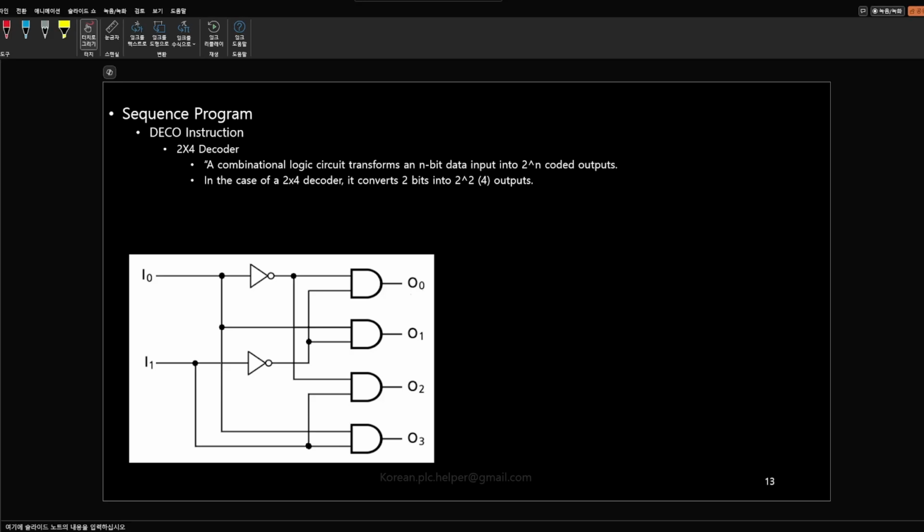Today I will explain part 3 of the sequence and DECO commands, specifically the DECO command. The DECO command is a decode command that turns on only the bit in the position corresponding to a binary value in a specific word device. It may seem complicated at first, but simply put, it works as follows.